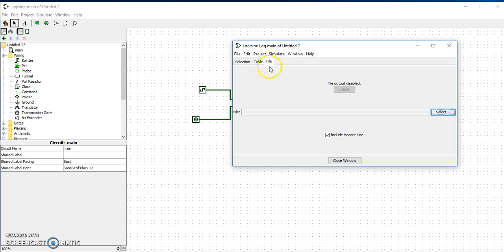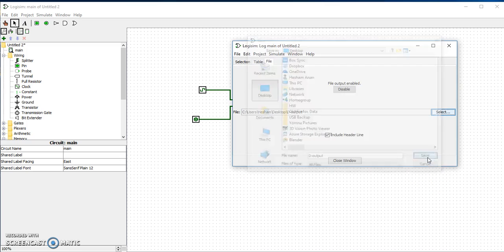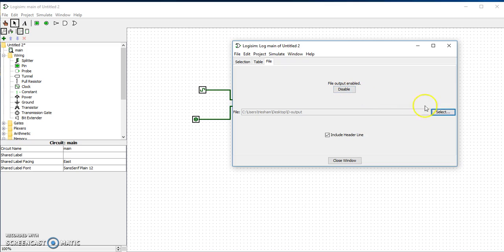Now we want to log the output to an output file. So we go to the file menu, and then here from the select, you select where your output file is to be. Okay, save. Now, once you save it, it is enabled already.